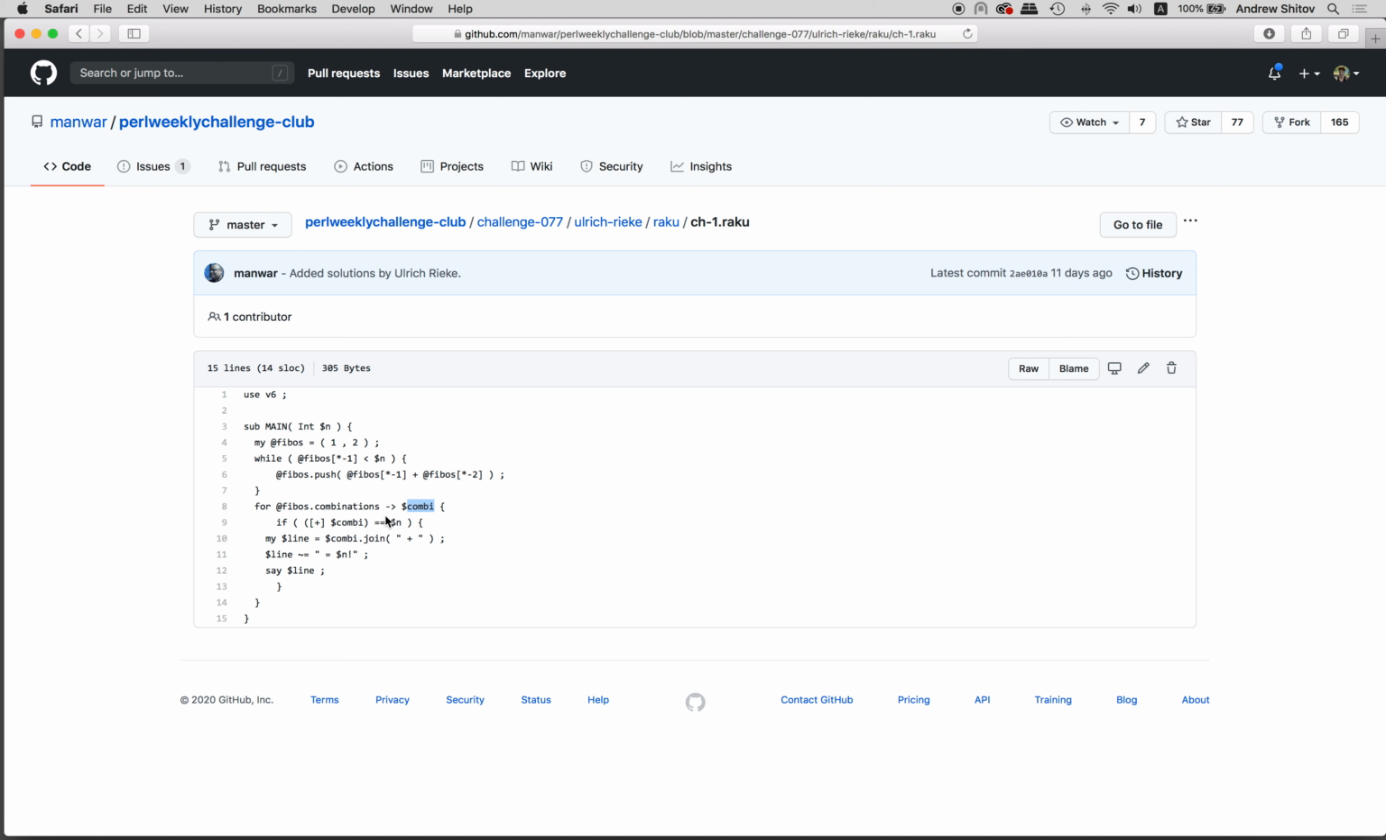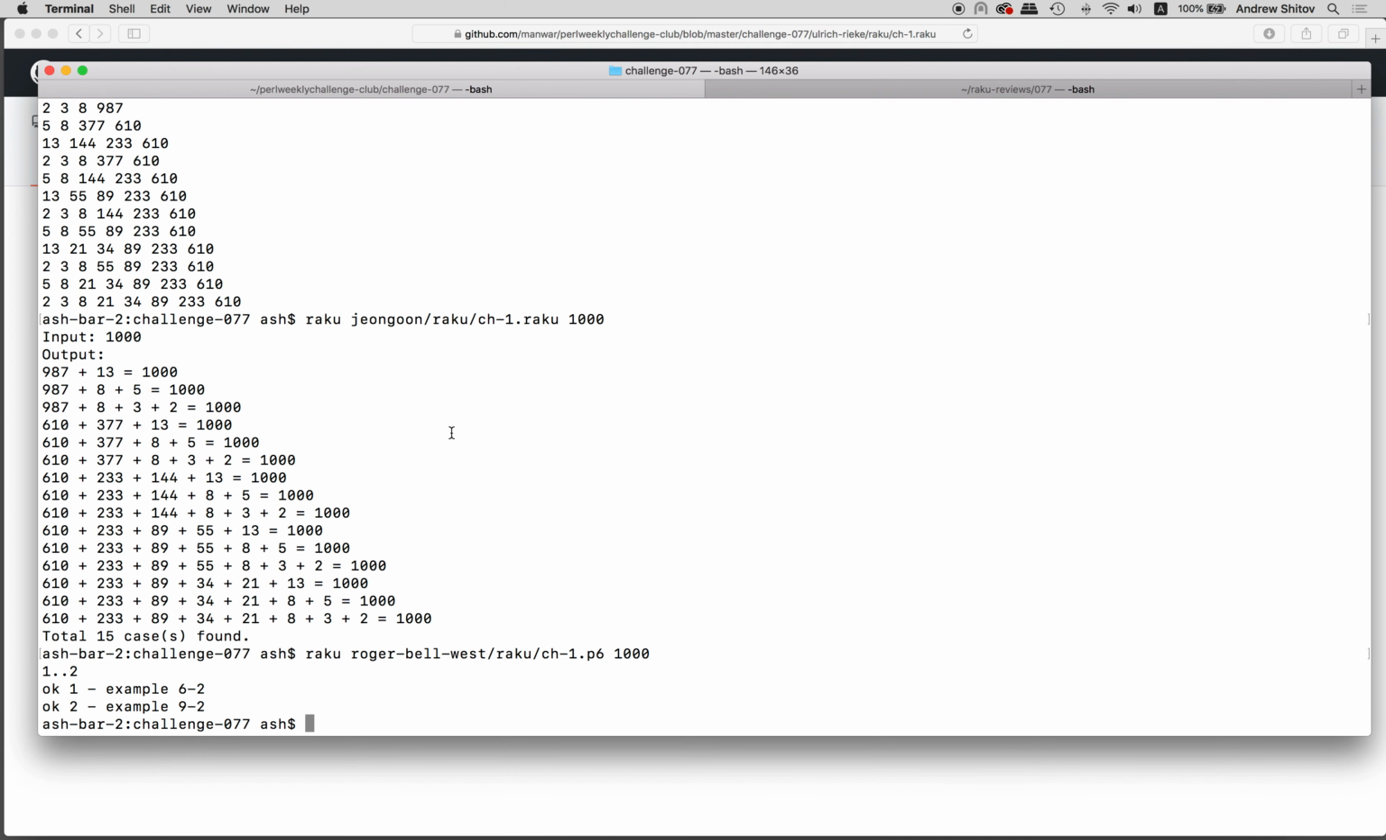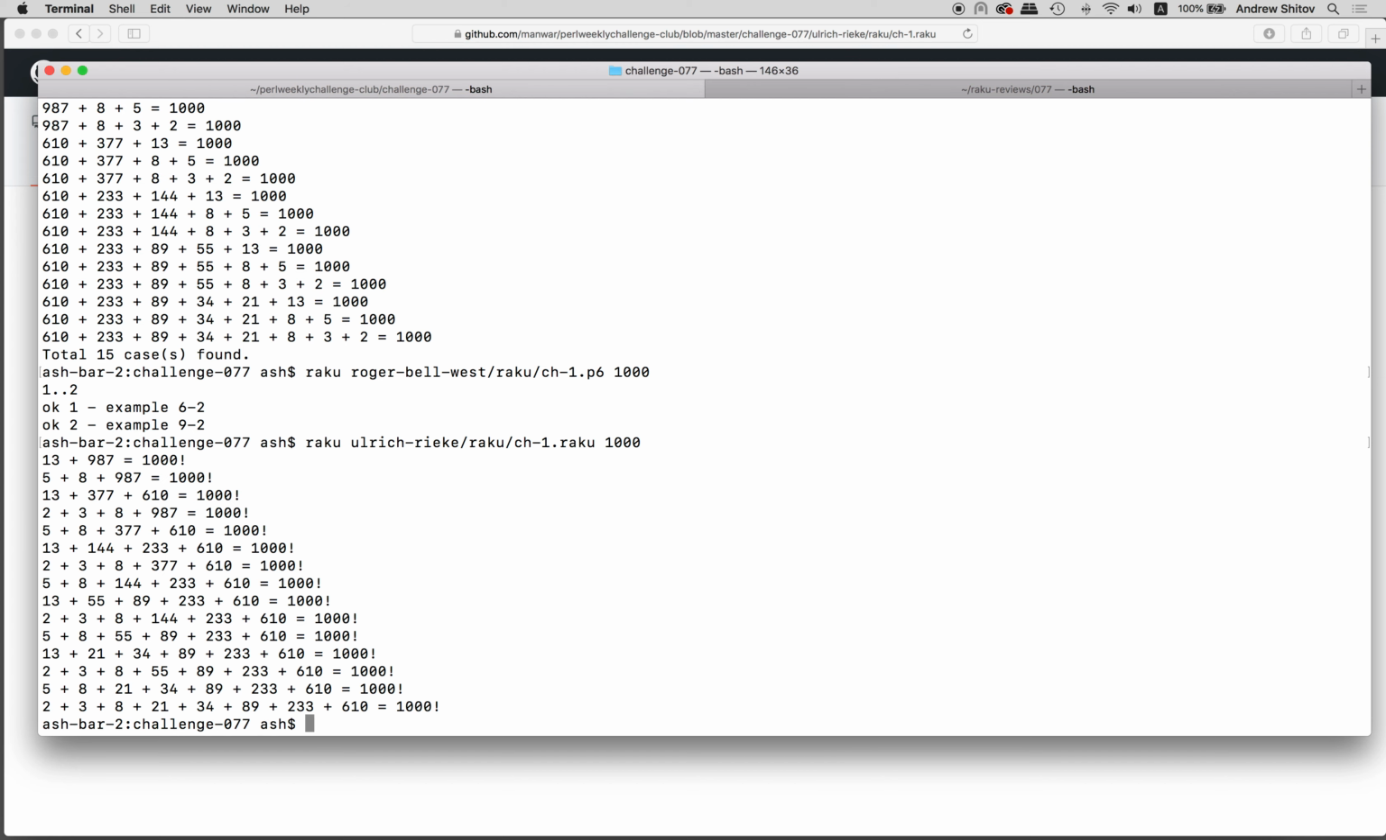And we will get all the combinations, including combinations of one number, and the combinations include all the input things in the Fibos array. If this is the sum that we want, we just print that. Okay, this is what I wanted to run. Raku Ulrich, Raku Ch1 1000. Voila. Okay, good.